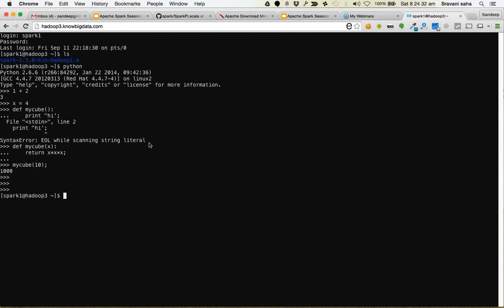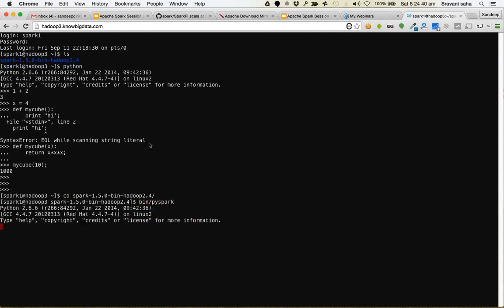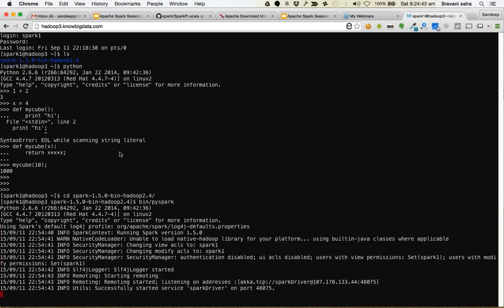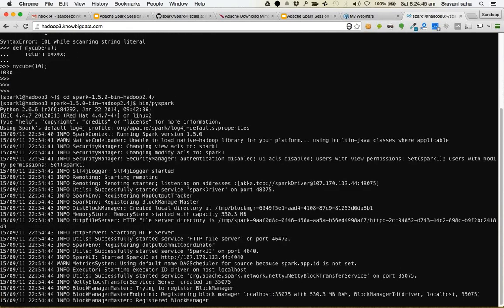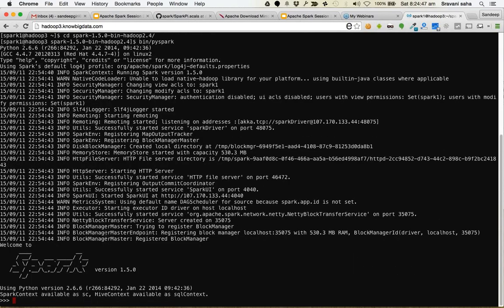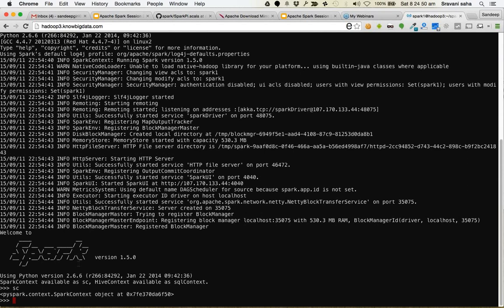In a similar spirit, Spark has come up with an interactive shell. This is Python's interactive shell, basically, with one extra variable called SC. So SC and SQL context. These are the two extra variables available over what is provided by Python in this interactive shell.